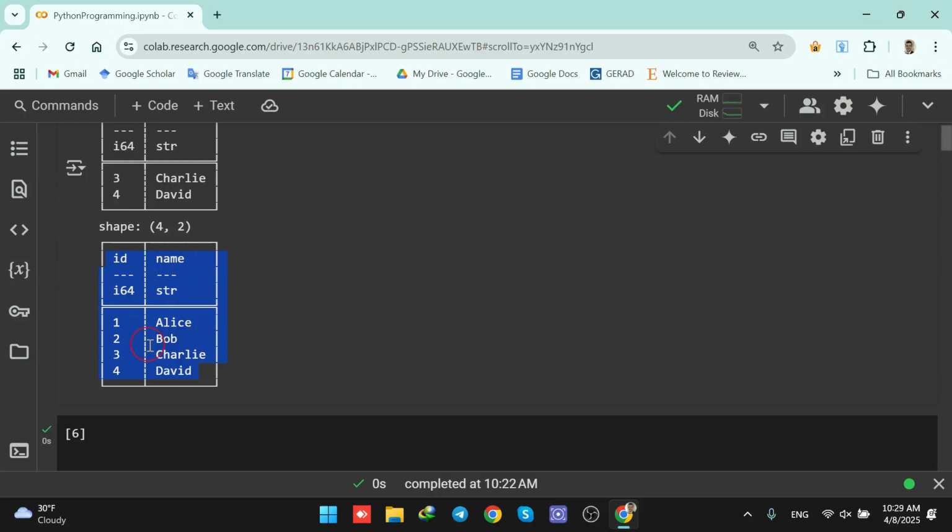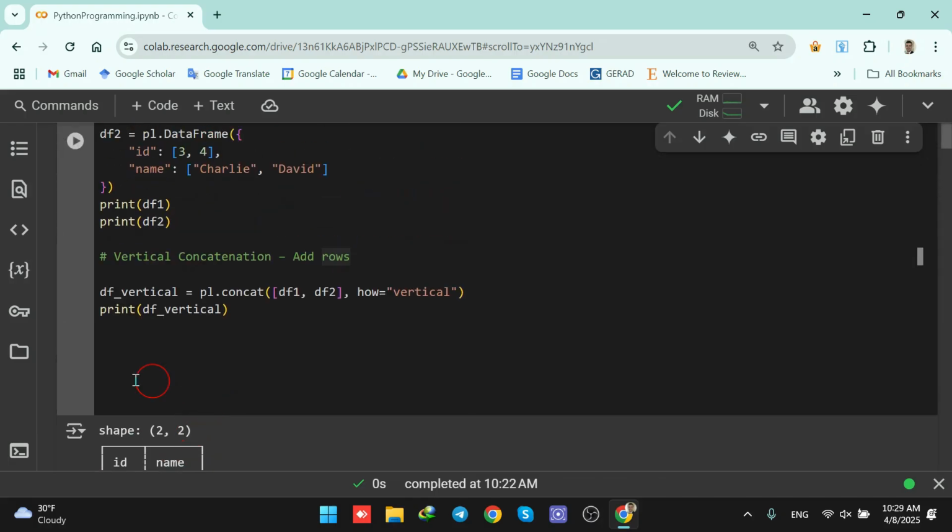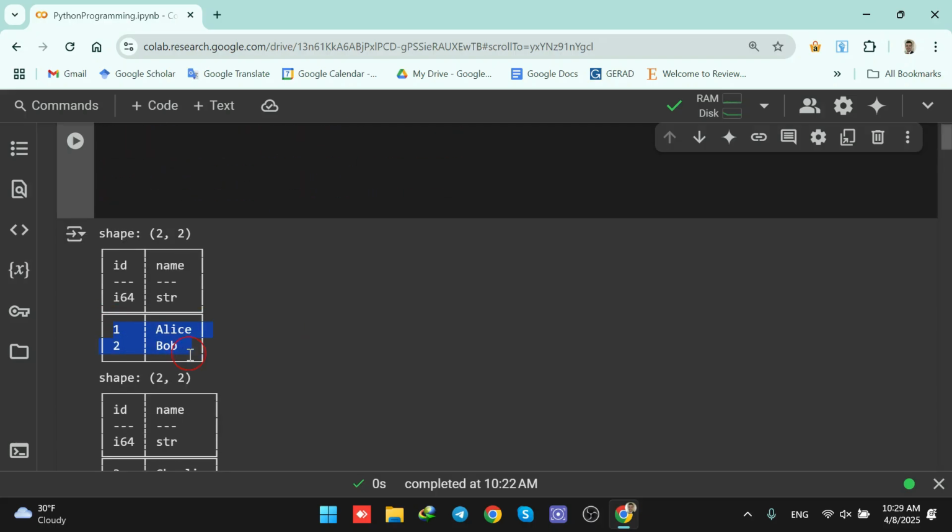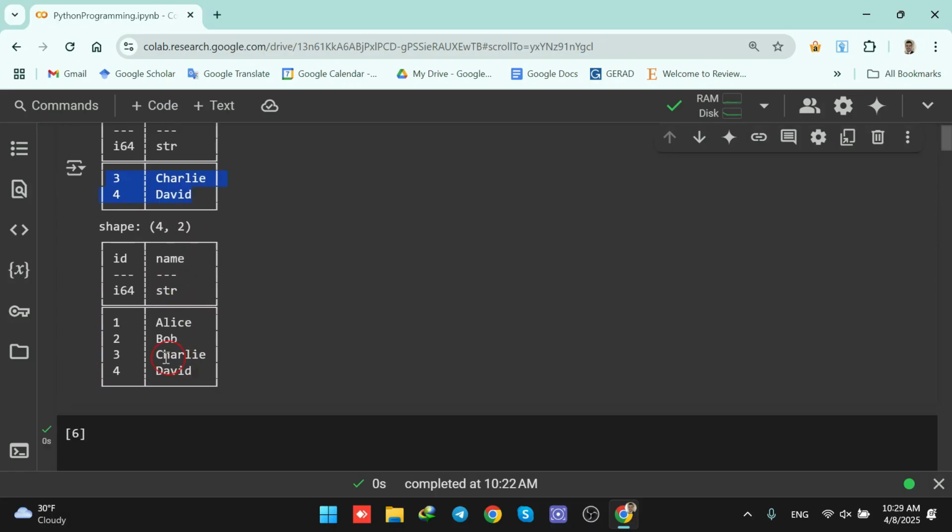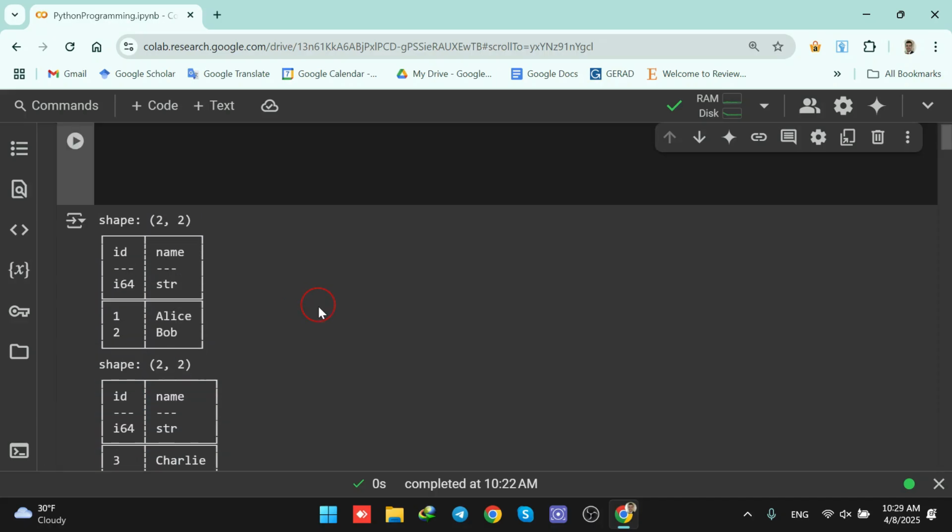But how can we reach this vertically concatenated data frame? Basically, vertical concatenation is going to help us to add rows. So you see that here we were having 2 rows, here we were having another 2 rows, but here we were having 4 rows. So we are adding the rows.